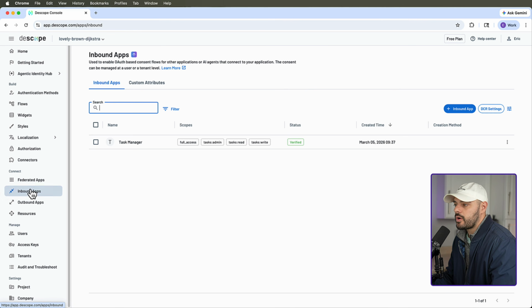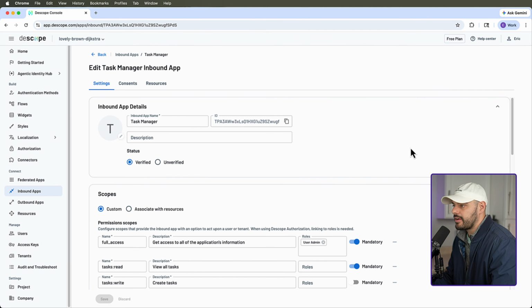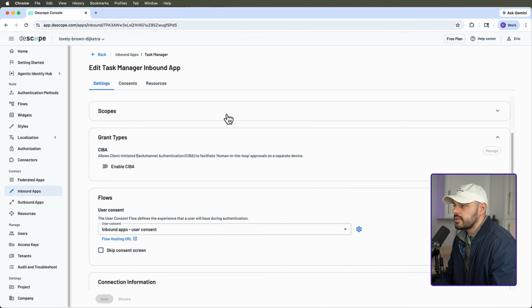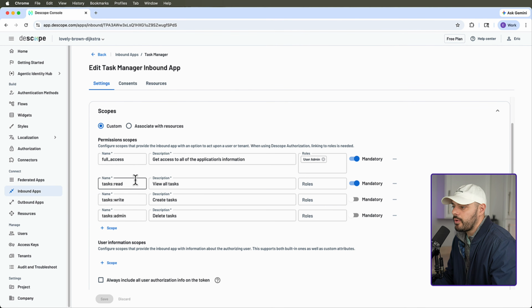We then can go into our inbound apps. This is what our FastAPI web app uses to log users in. You can see the client ID and the client secret here that also go in our .env file. Here we can also see all the scopes that we have: full access, task read, write, and admin. Those were the scopes you saw on the users when we authenticated them.